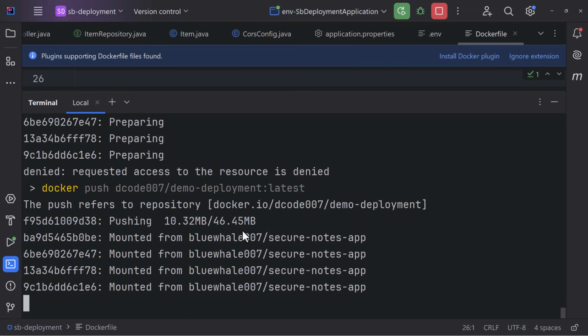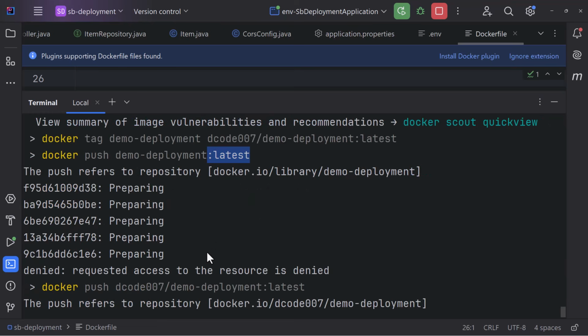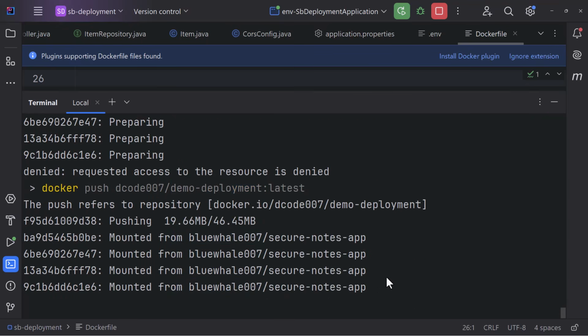Alright, so it worked for me, and the reason was earlier I was running the push command without the username. I was saying docker push demo-deployment, I added latest in the end and still it was not taking. You can see the error here. What I did is I added the username: docker push decode007 / the name latest, and this worked. You can see it's pushing right now. It will take some time depending on the kind of internet connection and system that you have. So we'll wait for a while until this entire thing is pushed to Docker Hub.